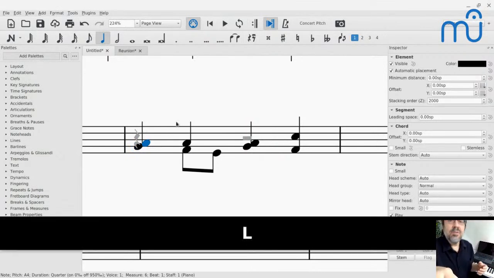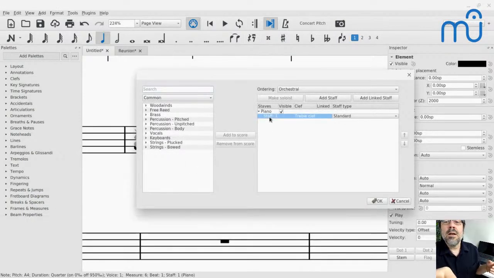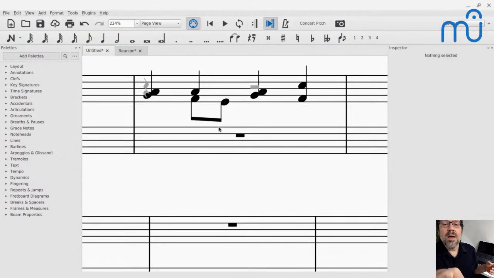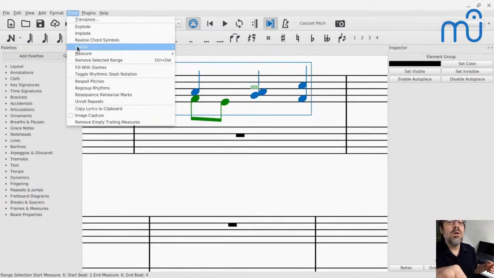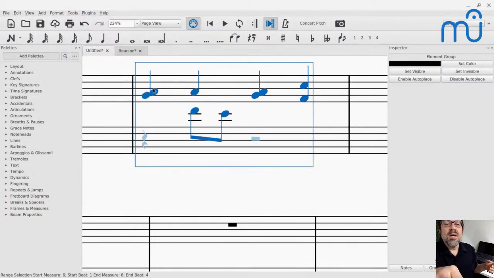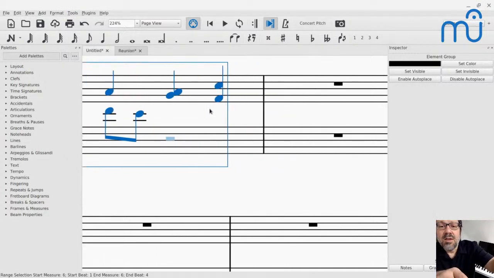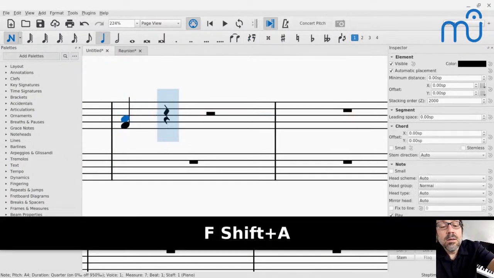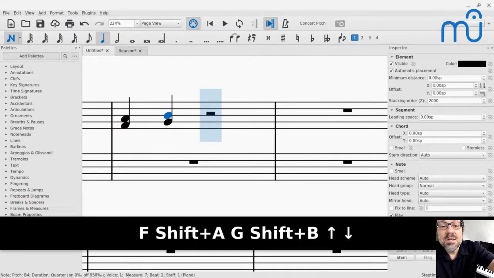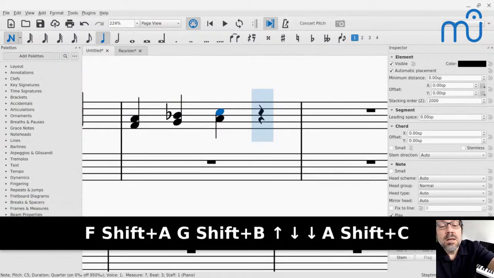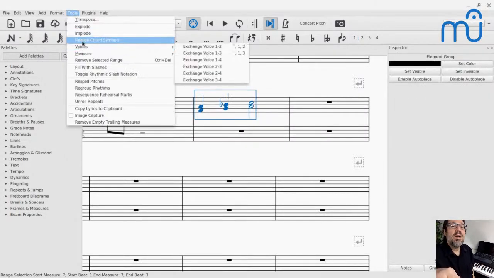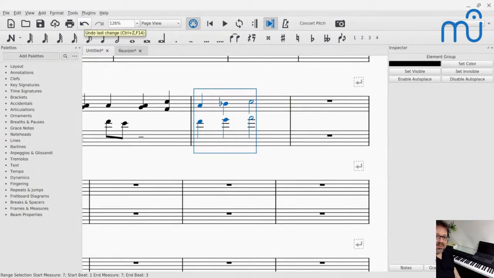So let me go ahead and add another staff. If I select this measure and run Explode, what you'll see is, because there are multiple voices, it does something different. You know, to be honest, I had forgotten that that was even a thing. It's mostly, though, let me enter just some chords. F, A, G, B flat, because I know that's what I'm singing, A, C, and I'll make that a half note. Okay, so if I select this measure and say Explode, you see it took the top notes and left them on the top staff, took the bottom notes and put them on the bottom staff.